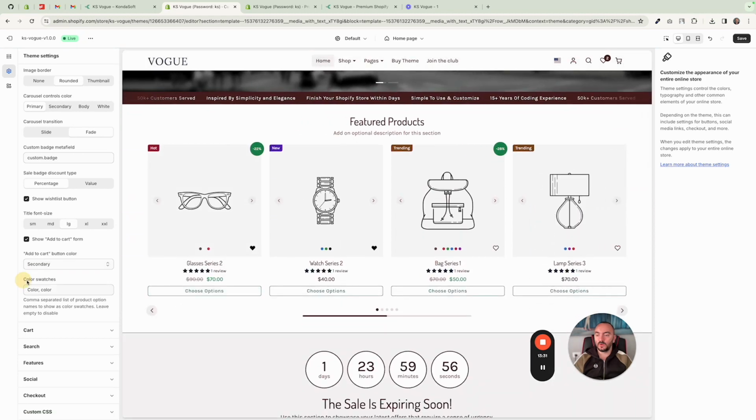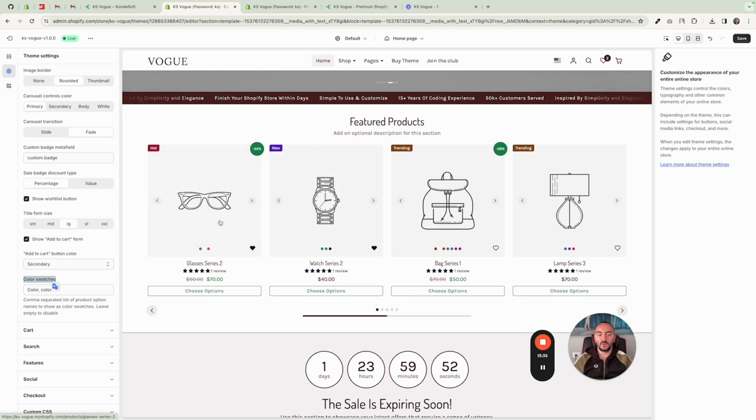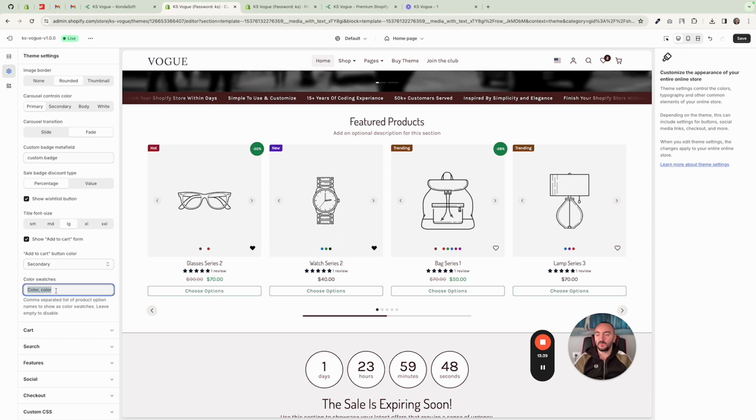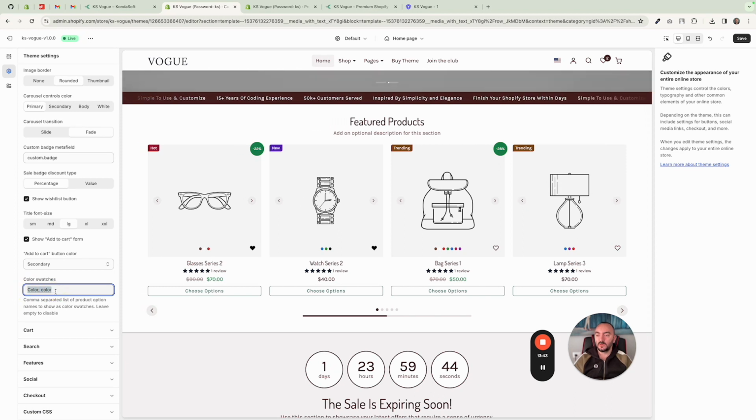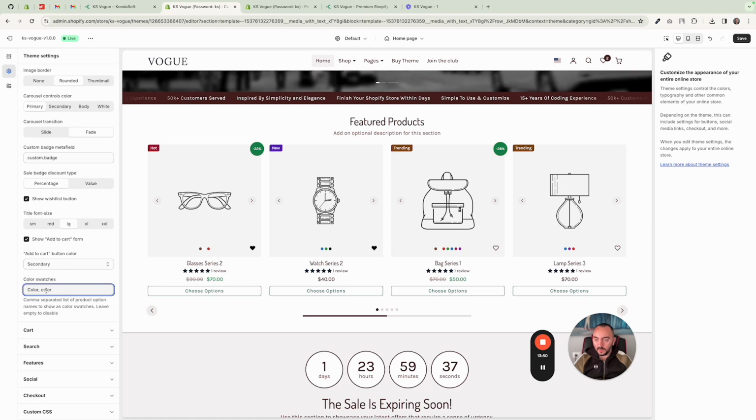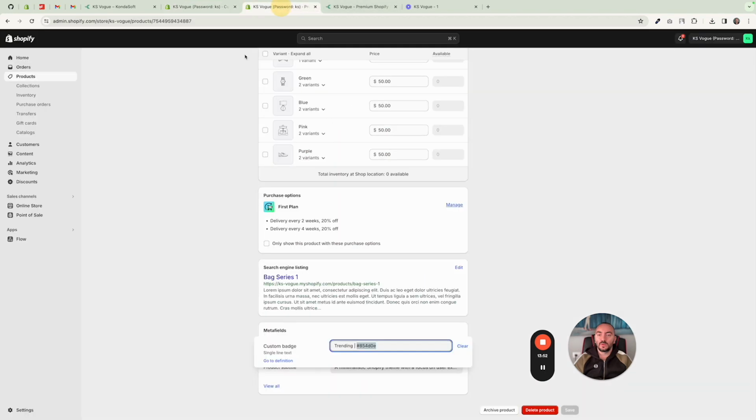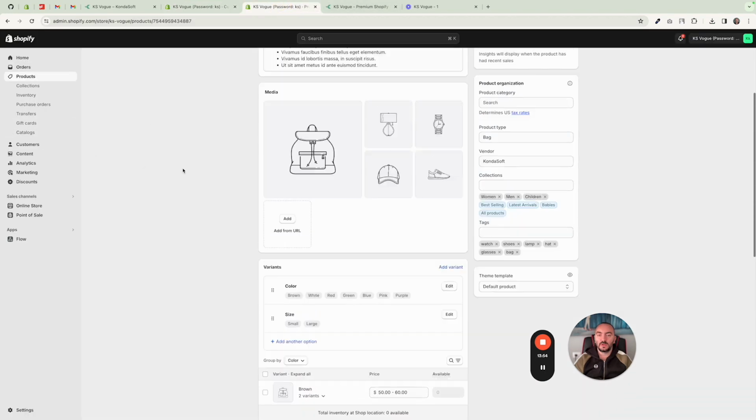Okay, then we have the color swatches settings. If your products have color options, you should adjust the settings. Especially if you are selling in a language not in English, the color might be named differently here. You should adjust this. This here should match the exact option name that is found on the product.